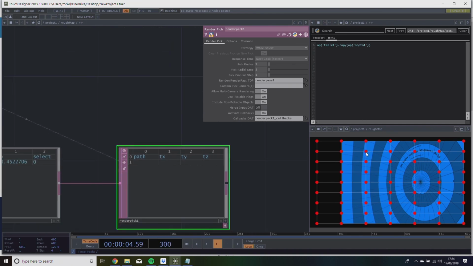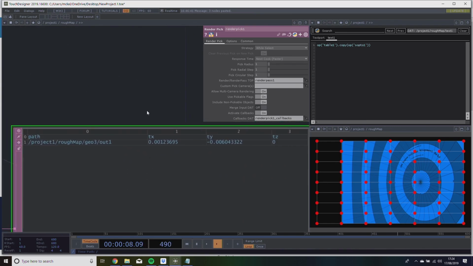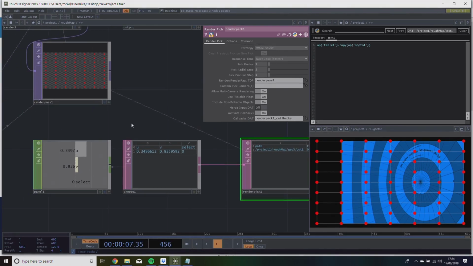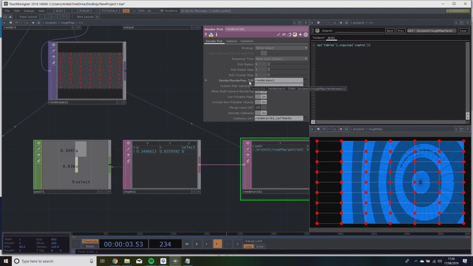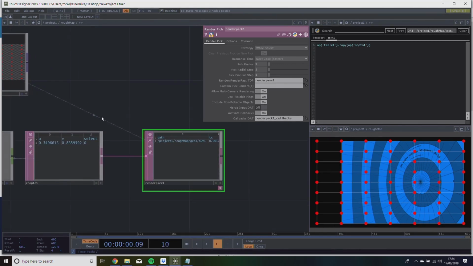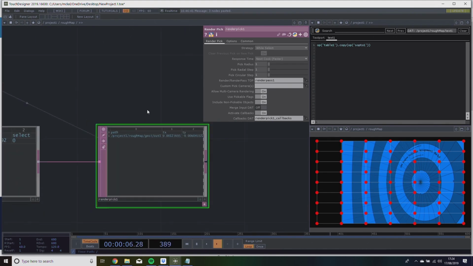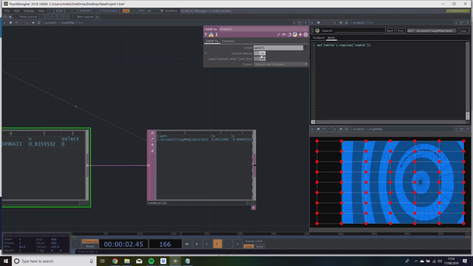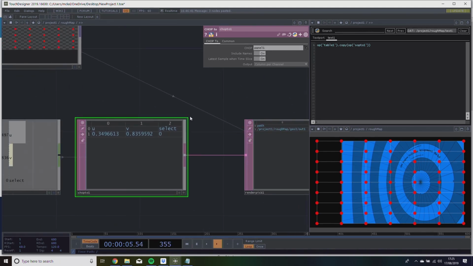So now, if you click on one of our dots in the panel, what we'll get is a reference to Geo3 out 1, so the instance. You need to go and get the render pass and put it into the render pick top parameter up here. Do you have include names turned on your chop 2? Chop 2 needs to have include names turned on.